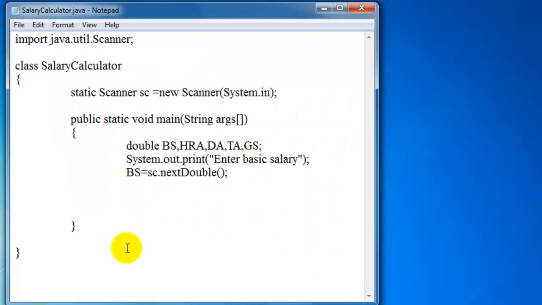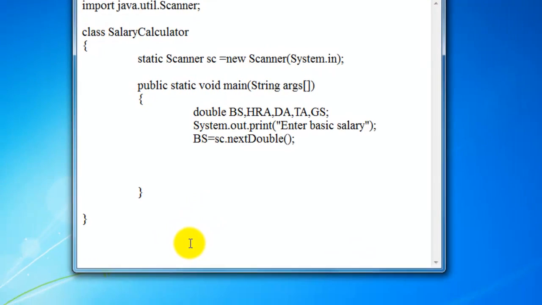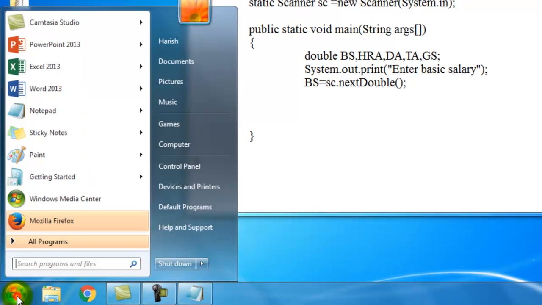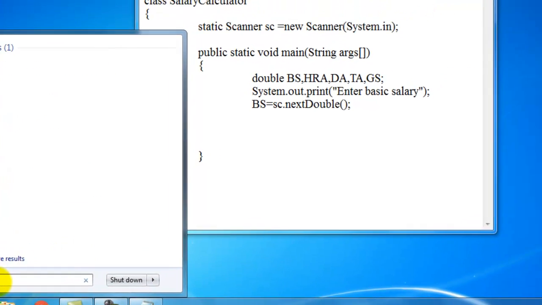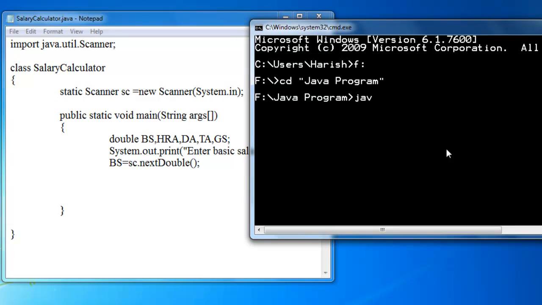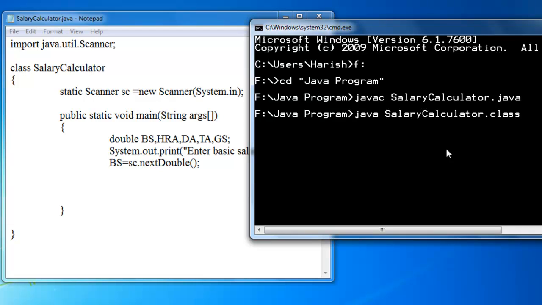SalaryCalculator. Now to avoid bigger mistakes in a program, it is recommended that you type a small chunk of code and test it again and again. So I will compile this code and see whether it is working fine or not. For compilation, just go to the command prompt, go to the specific location and compile the code: javac SalaryCalculator.java. So it's working fine. Now execute this code: java SalaryCalculator.